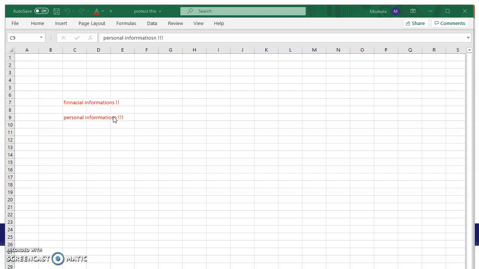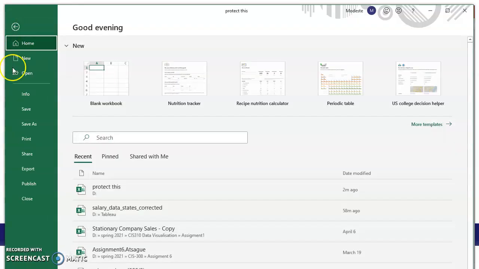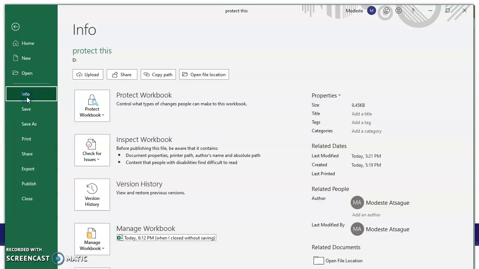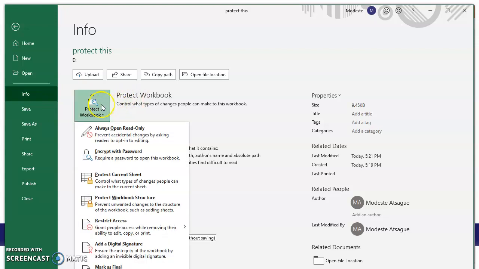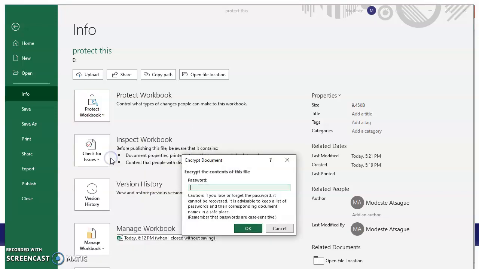And to do that, for the Excel file, you go on File, and then from there you're going to see Info. You click on Info, then you have Protect Workbook. You click on Protect Workbook, and you have Encrypt with Password. You click on Encrypt with Password. Then it's going to ask you for the password. Make sure you enter a password that you are going to memorize, because if you forget the password, there's no way you can have access to that information. So I'm just going to enter a simple password there.